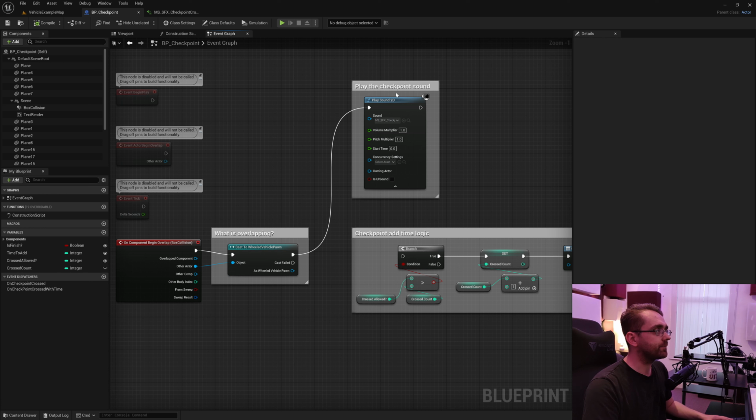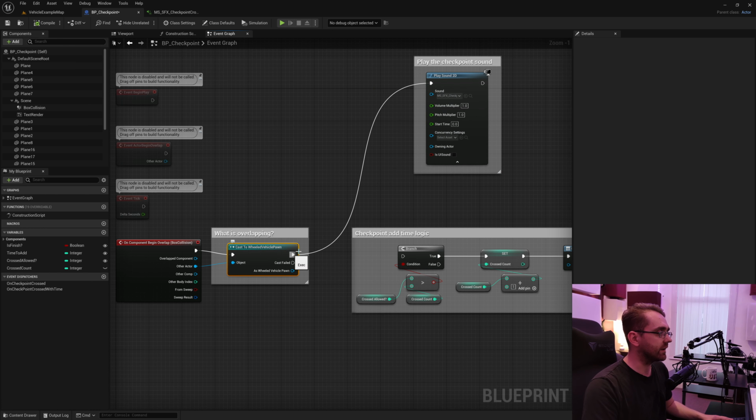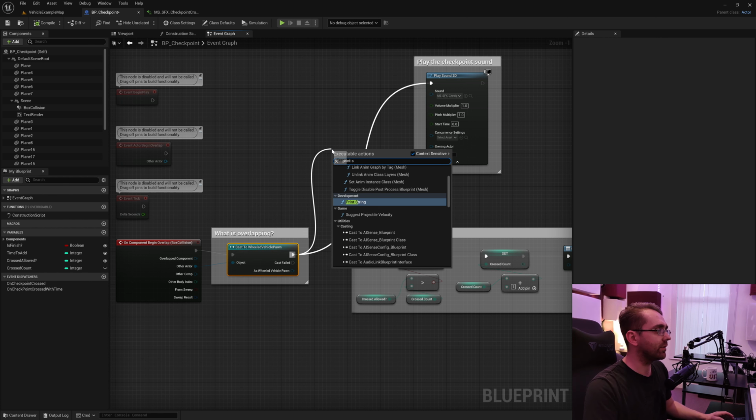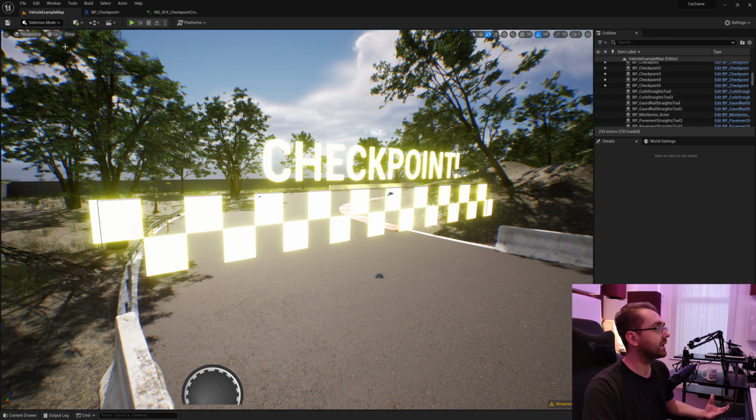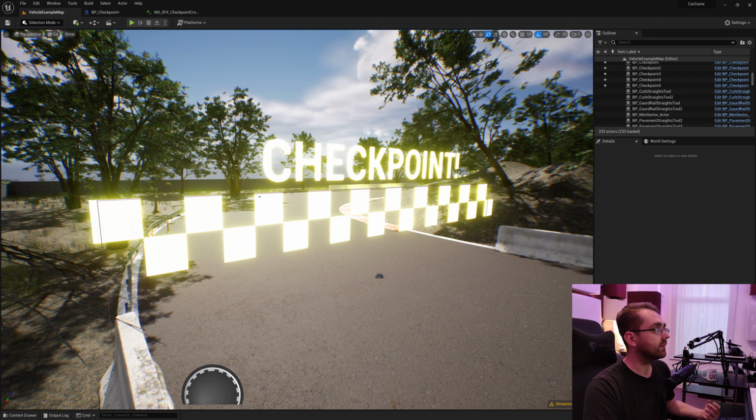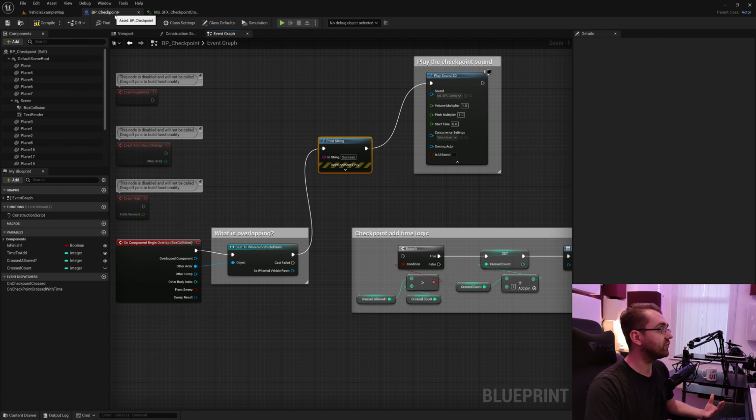So out of this cast to wheeled vehicle, I want to drag off here and get something called a print string. In this print string, you can type some words in here. So I'm going to say, success. What we're saying is the cast to wheeled vehicle was successful. And that is going to pop up in the top left of the screen and say the word success. That means we have an execution running out of here as we want.